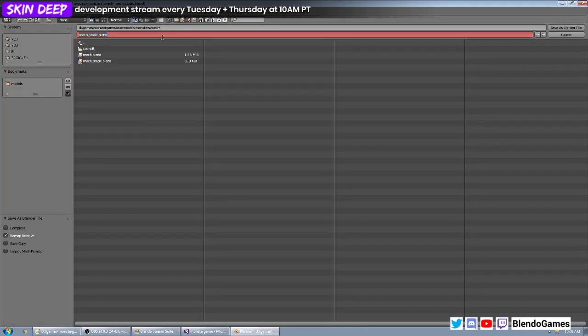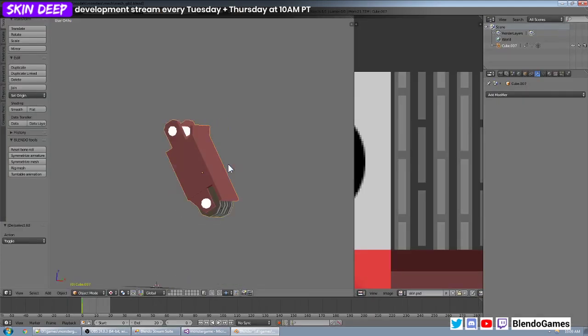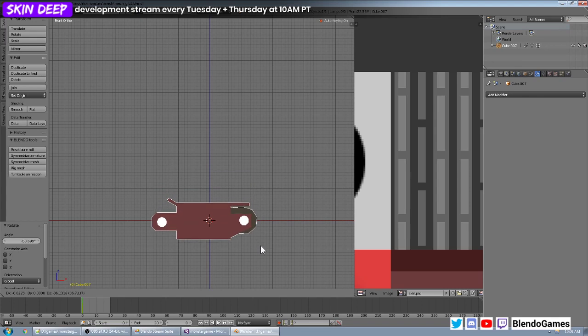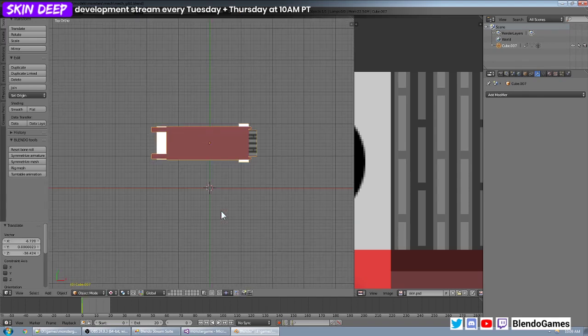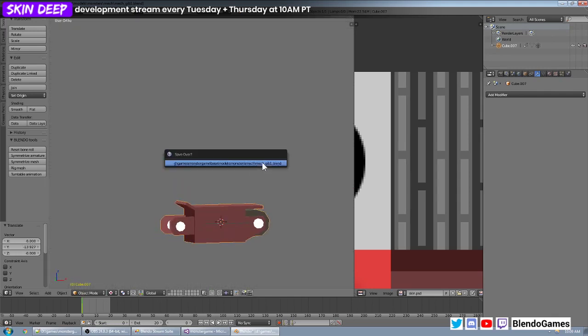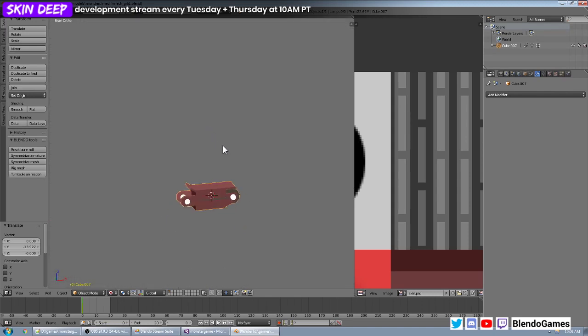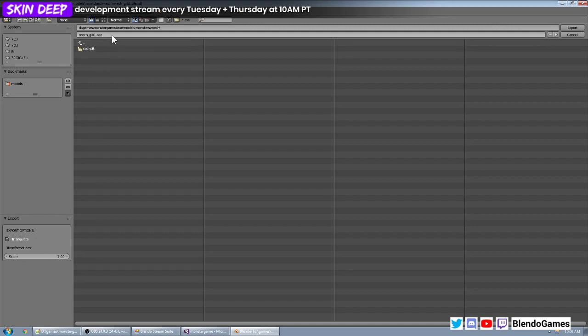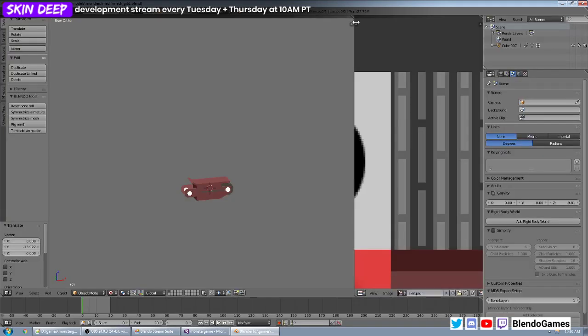I'm gonna save this as, let's see, make a git one. And we're going to rotate you so that you're a little bit easier to handle. Something like that. Okay, looks good. Export you. ASC, make it one to ASC, sure, sounds right.